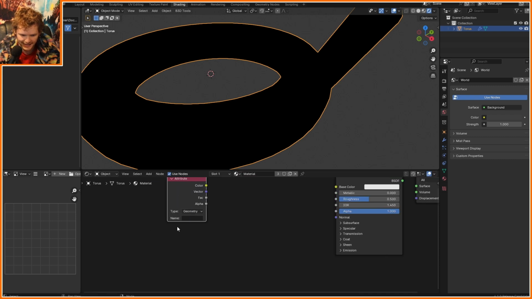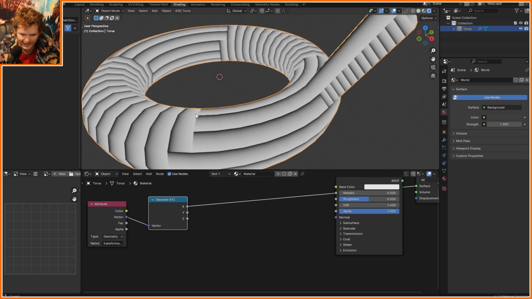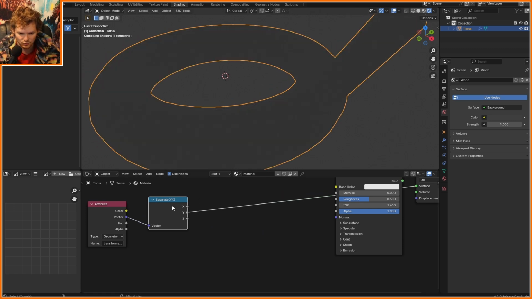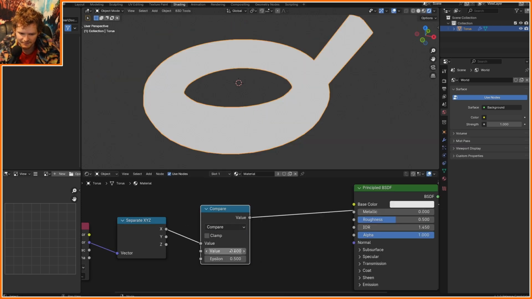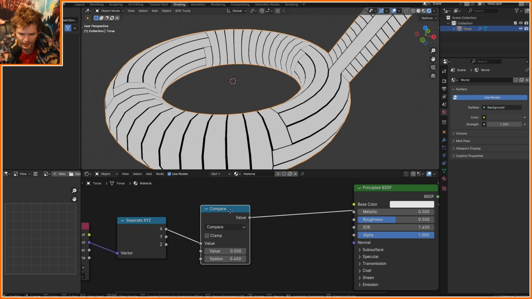So I'm going to take Attribute. We care about the transformation coordinates. We separate XYZ. So X, again, some of these are going to be flipped. It doesn't matter. X gives us this. Y gives us the perpendicular direction. I'm going to take Math Compare. I'm going to pick something like this so you can see we're getting our lines.